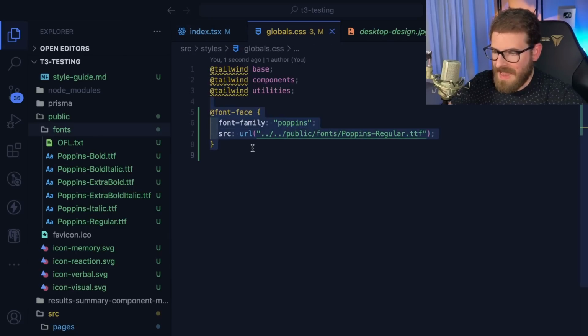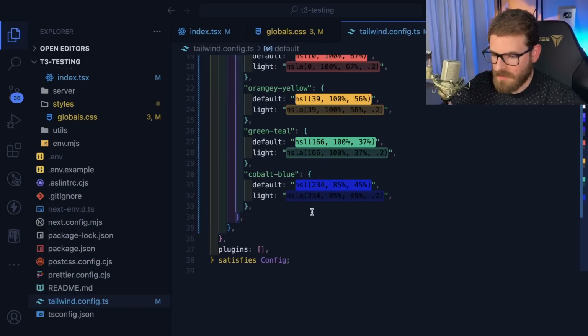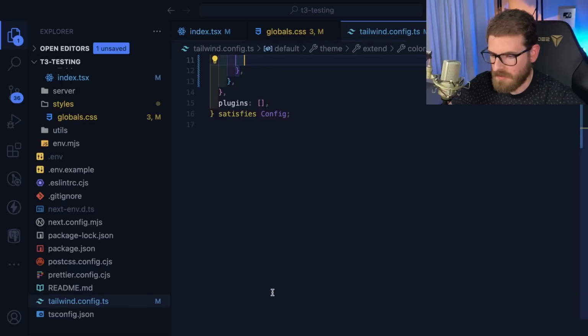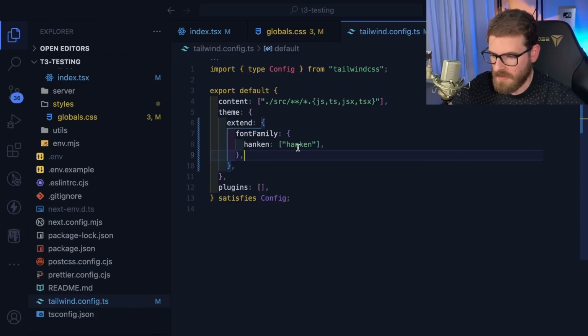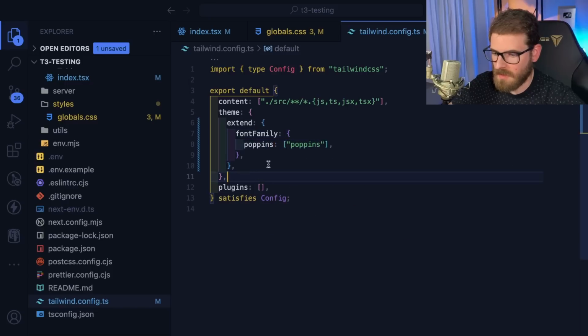So now that we've added that font face, let's go to the Tailwind CSS, and I have a bunch of existing colors I should probably get rid of. Okay, let's do that. So notice here in the Tailwind config, this is where you can add custom classes, custom colors and spacing and stuff like that. In our case, we want to add a custom font family called Poppins, like that.